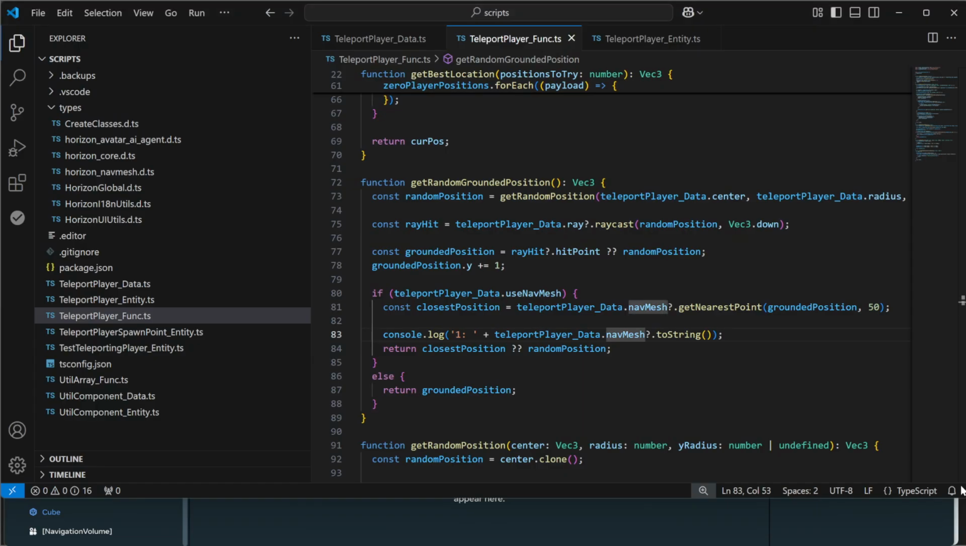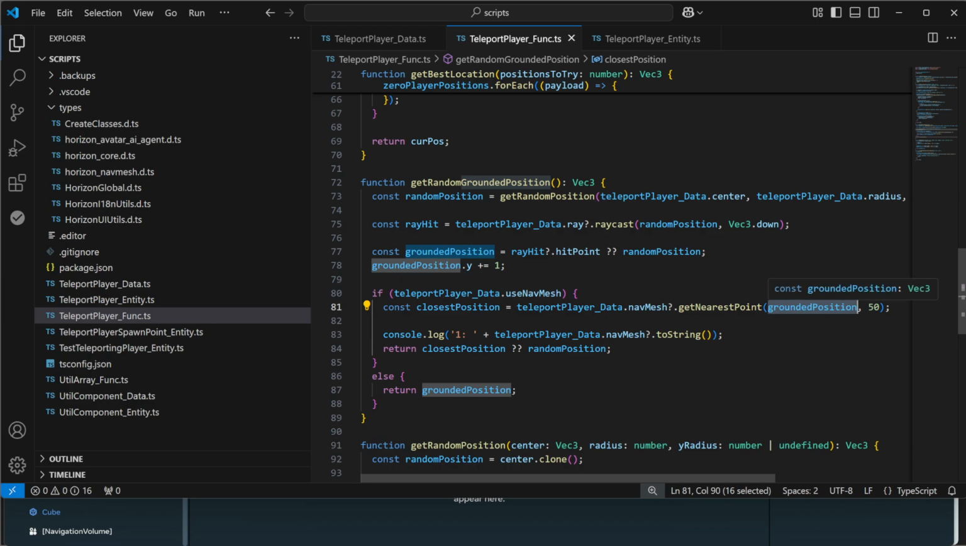Question is, why are we spawning in the air? Return closest position, if not, return random position. Oh, okay. Was that not working in the past? Because it wasn't teleporting us earlier. What changes? I moved this out. We changed closest position to use grounded position. That's curious, to say the least. That is very curious.